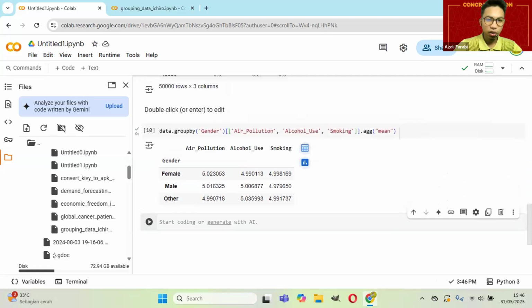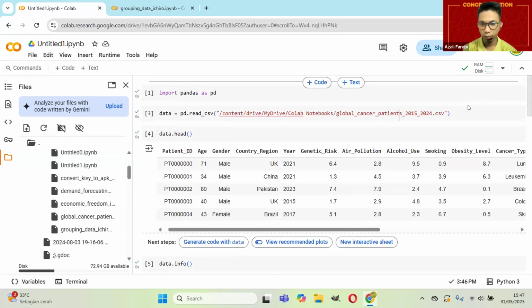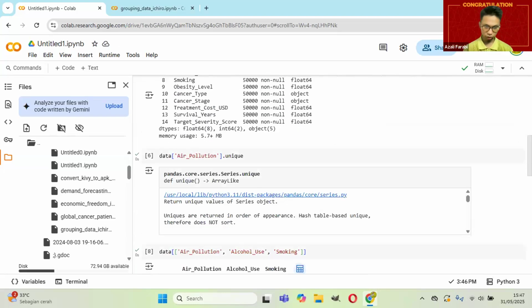Okay, so now I will ask you, what is the other, Ichiro? It's a little weird. Female, male, and other. What's the other? Do you have an idea? No. So can you please read the data? I mean, what is your conclusion of this grouping data? No, just based on the grouping code. I want to hear your conclusion.